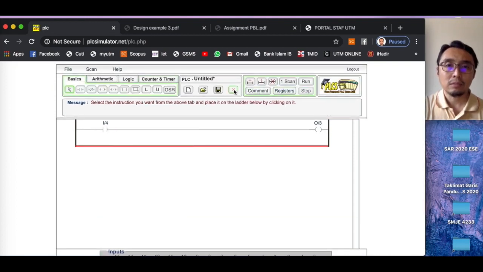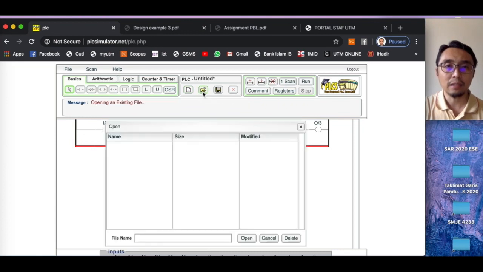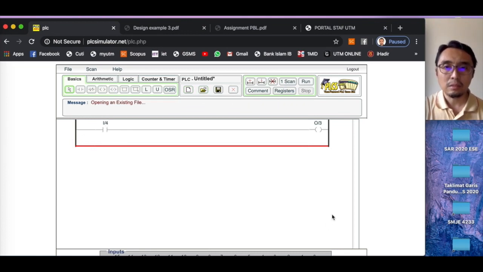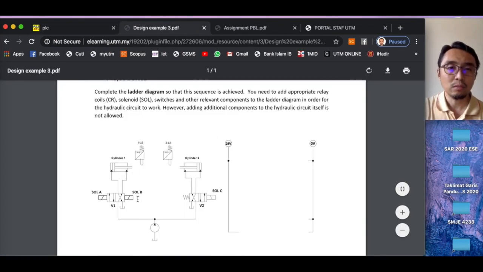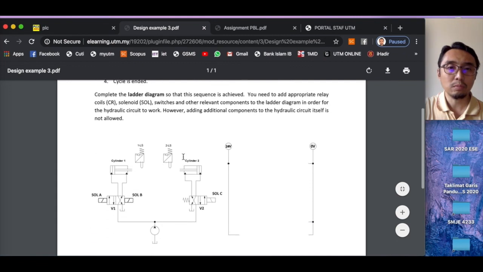The best thing about this is you can save. In my case, I have created one simple program to illustrate the circuits that might be used to solve this problem. Assuming the sequence goes as follows: once you press a start button, you want solenoid A to move position, and you would like to move cylinder 1, extend it fully, and then cylinder 2, extend it fully. Once cylinder 2 touches this second limit switch, then both of them will retract simultaneously.